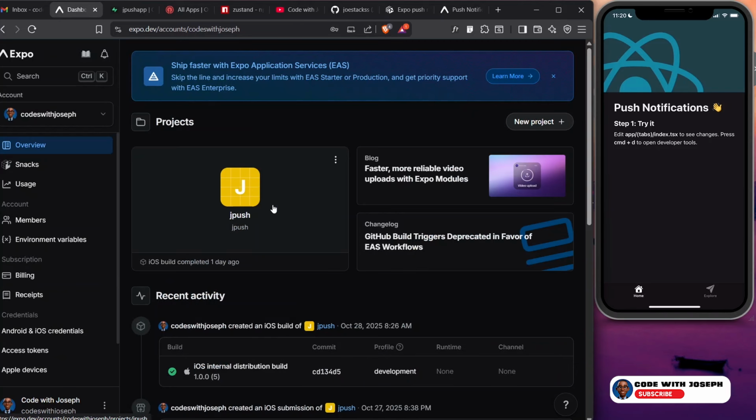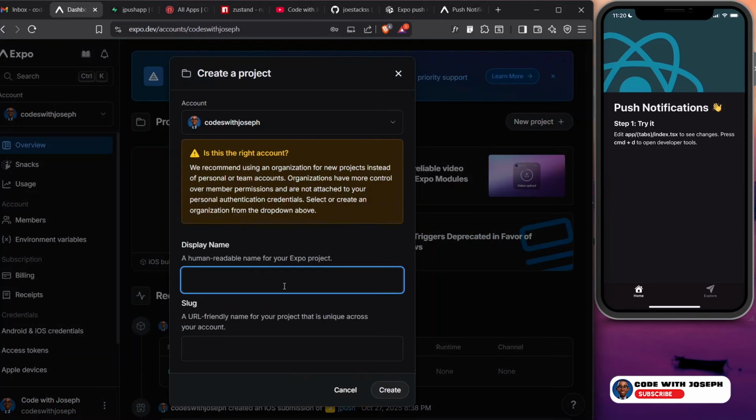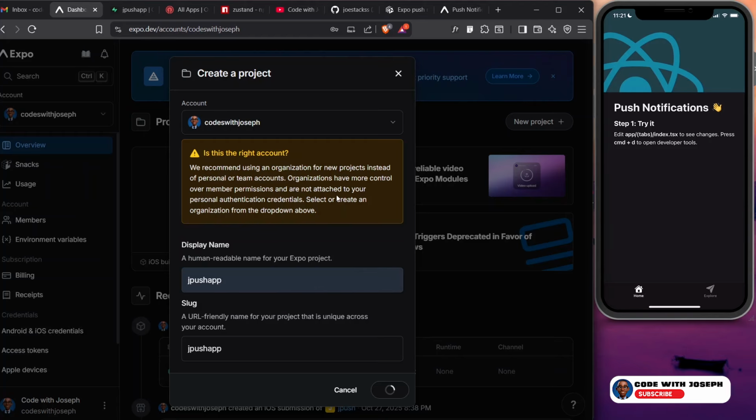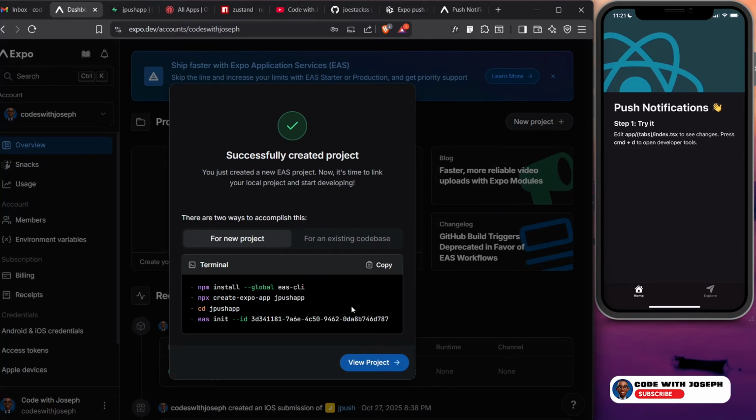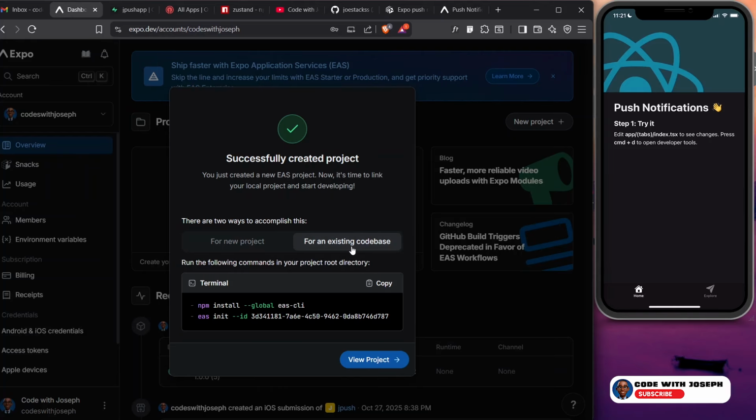Now let's go through that process again. So let's call this JPush app. Create this. So this we didn't go through it properly the other time. So if we go for existing code base, because that is what we have right now, we copy this first, right? Copy this first. For you, you're going to need to install this first. But for me, I've installed it.